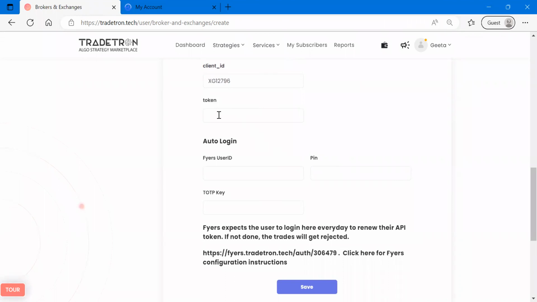keep token box blank. Now for Fyers, there is an auto login feature which you can activate. For that, write your Fyers client ID again. In PIN section, write your 4-digit MPIN.